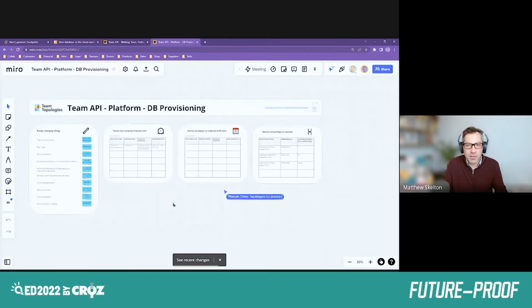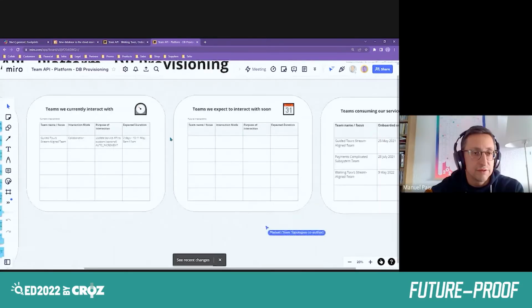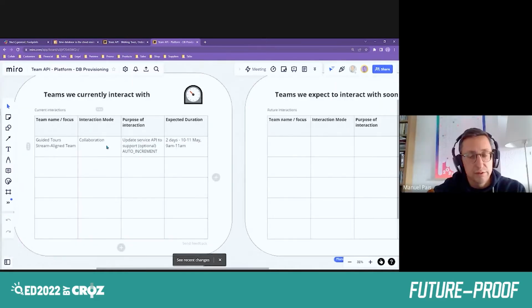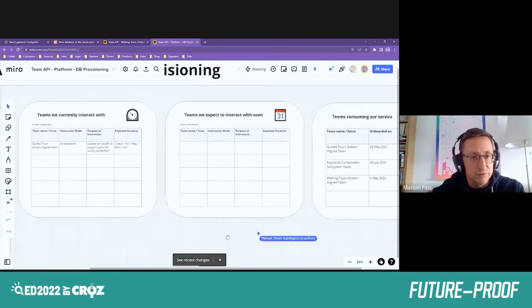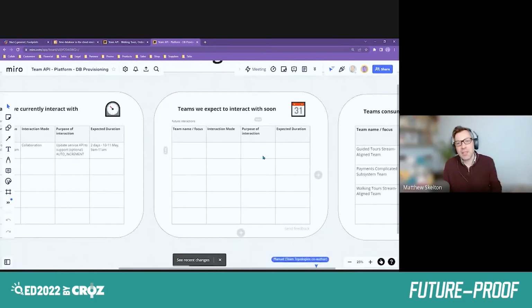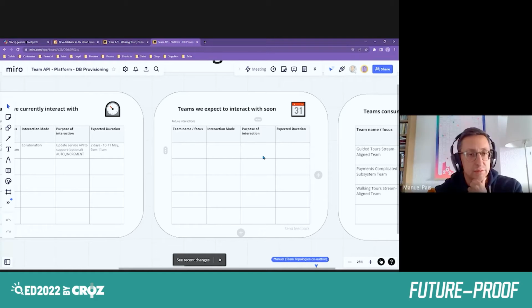Okay, so your team API. So you can see, we have some collaboration going on. So you're collaborating with guided tours, but not walking tours. Yeah, they need a small change to the API. And you're not expecting to interact with us at all. Not at the moment. Yeah.